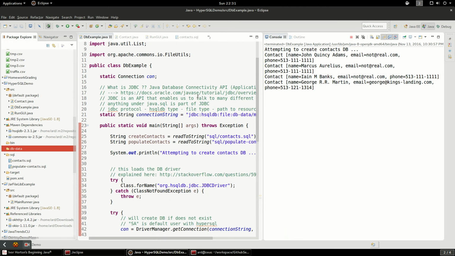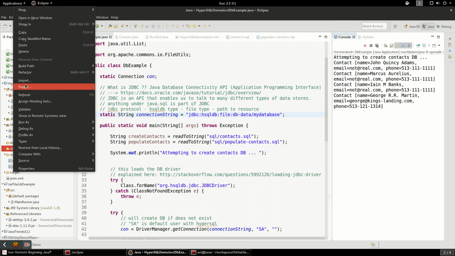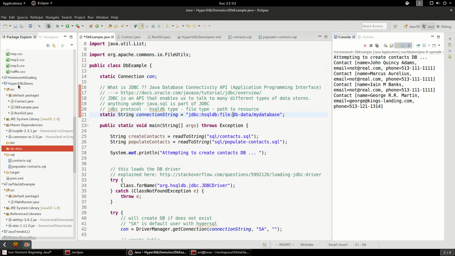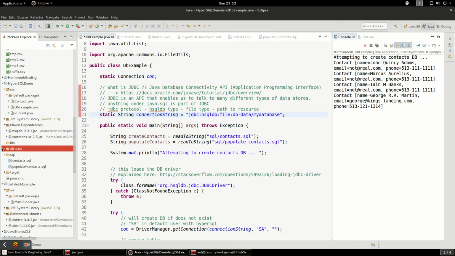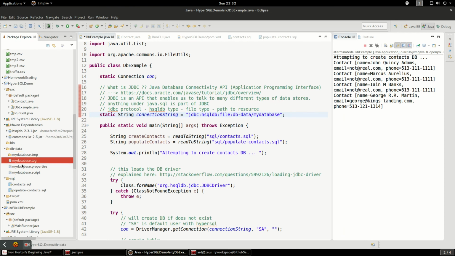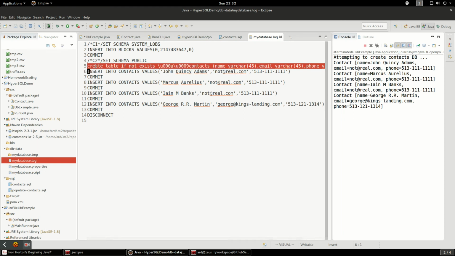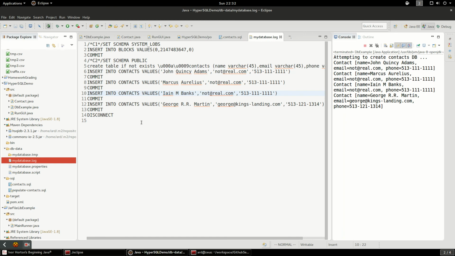So here's the cool thing. In my connection string, I just said DB data my database. Now, if I refresh this, you're going to see, because I didn't specify anything before this, I didn't say this is an absolute path, it's going to be created in the same folder as this HyperSQL project I'm in. And if I refresh this, you'll see my database files got created right here. There they are. So my database.log, my database.properties, my database script. So the log is actually recording everything we did. We created a table, we inserted contacts, and finally, it doesn't show the select statement, it just shows the mutations.